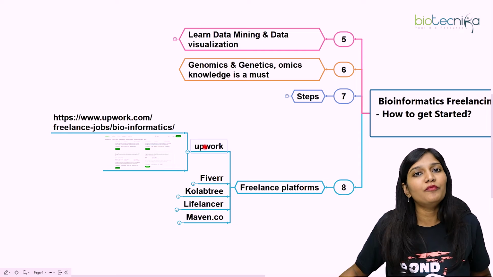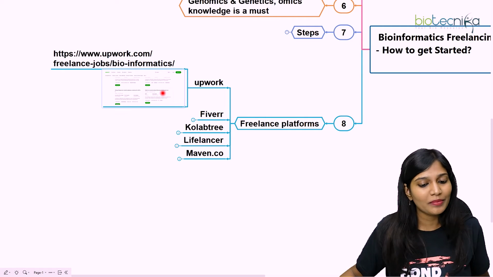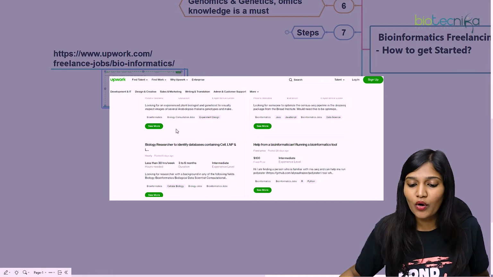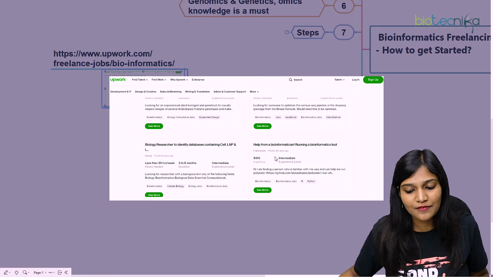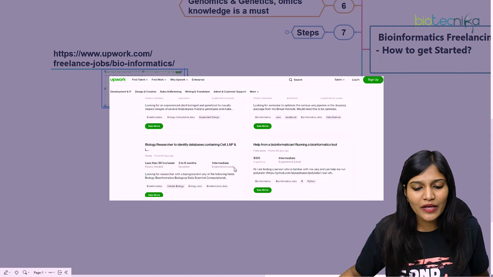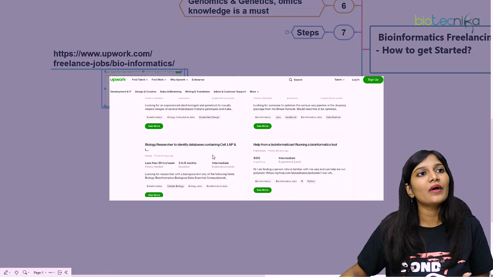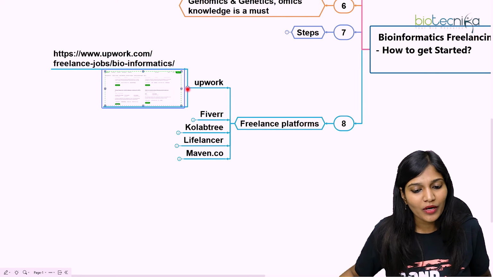The first is Upwork. Yes, this is the link. If anybody wants to take a screenshot, please do. On Upwork, you will find a lot of projects available for bioinformaticians with a fixed price. Some will ask for experienced level, some for entry level. How long you have to work on a project, everything will be assigned there. So you can take up work from Upwork.